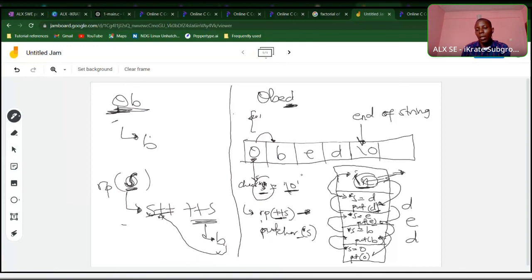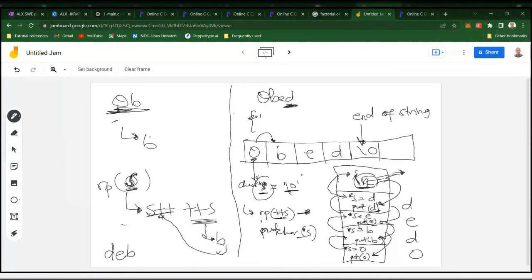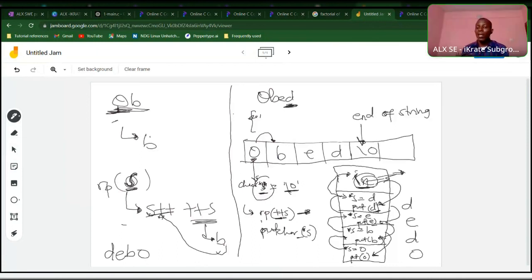Come to the last one, execute, and O will be printed out. So we now have D, E, B, O. So that is how the stack works.